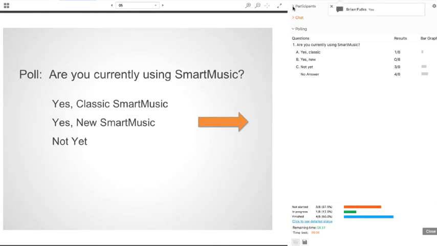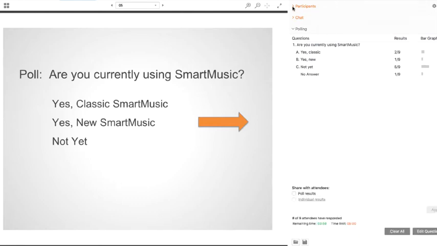So it looks like 50% of you have started taking the poll. I'll give you a couple more seconds here. Almost everyone is done answering the questions. Okay, so it looks like about 56% of the people present today have not yet started using Smart Music, and then about 11% are using new, and about 22% are using classic. Okay, so that's great information to have. Thank you so much for answering that poll. I'm going to close it now.